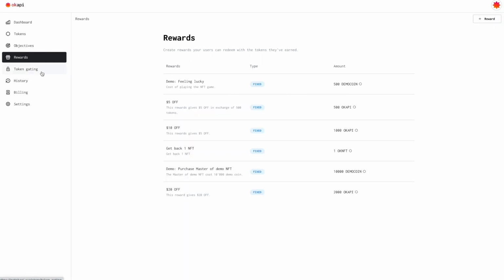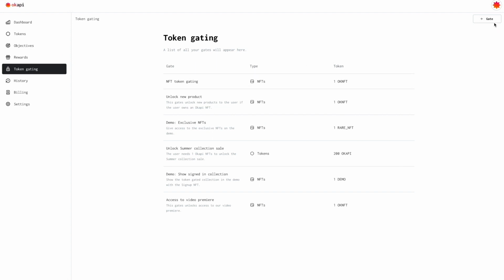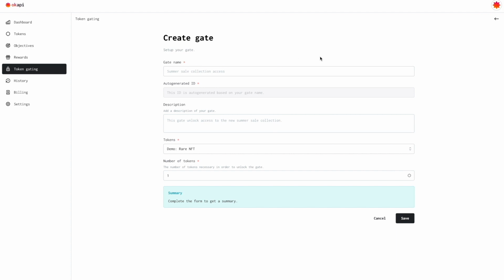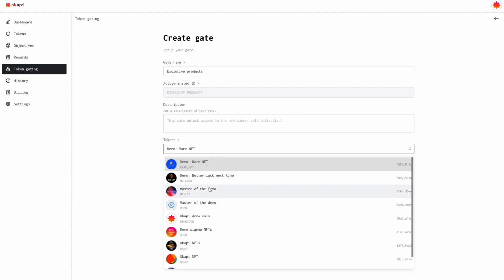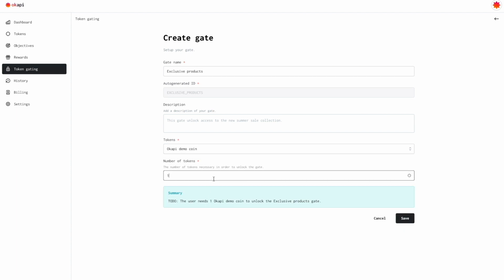Now let's go to the token gating tab. If you want to create a token gate, you just need to click on add token gate, add a name, a description, exclusive product, and, I don't know, we want to show exclusive products to everyone that has at least 1,000 Okapi demo coin.